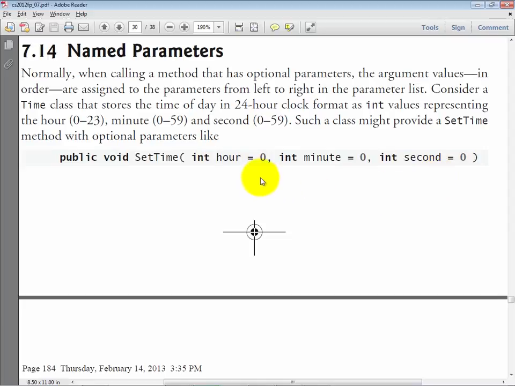If we pass only one argument, that will become the hour, and then the minute and second would each be 0. If we pass 2 arguments, they would become the hour and minute, and the second would be 0. And if we pass all 3 values, then the compiler would simply use the 3 values we supply as the values for hour, minute, and second.